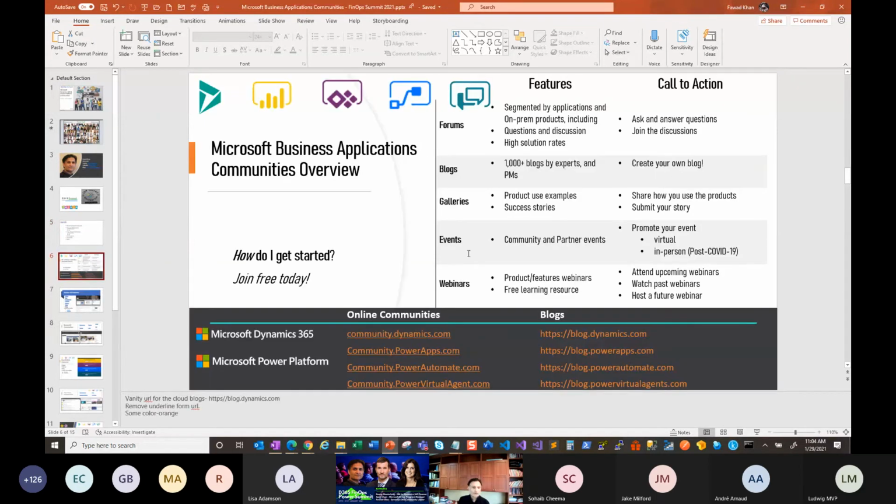And I want to give you a quick demo too at the same time, just show you around. But this is like a bird's eye view, just one slide, which pretty much tells you what is available on the online community. So when I talk about online communities, first I'll talk about Dynamics. So community.dynamics.com. You have these URLs available to you. You can go directly to those communities and get involved. And Power BI is missing here, but it's community.powerbi.com.